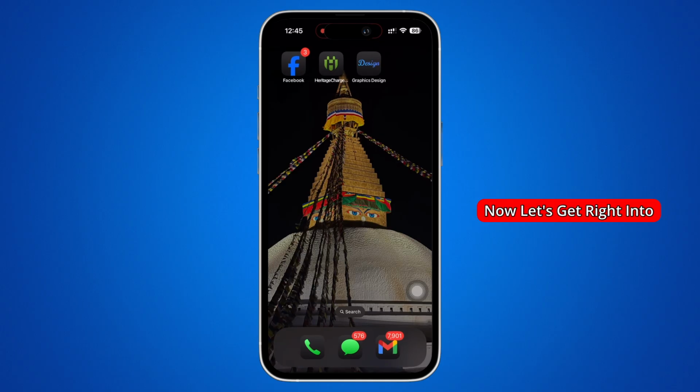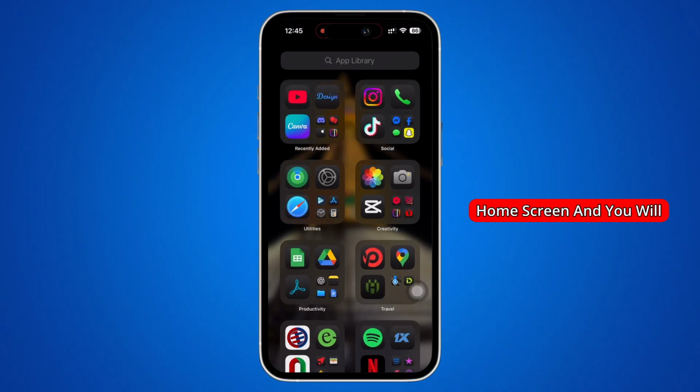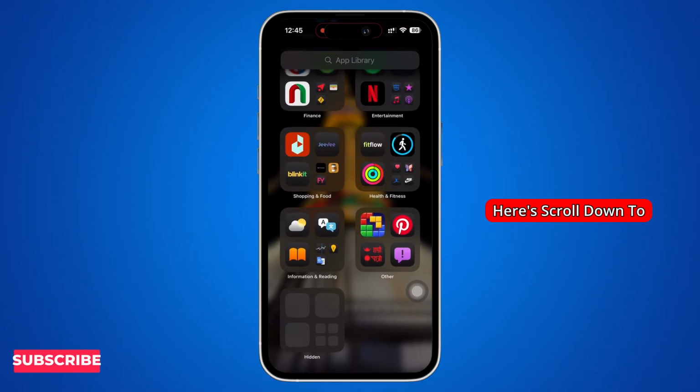Now let's get right into the tutorial. Firstly, go ahead and swipe through on your home screen and you will be led to your app library. Here, scroll down to the bottom and you will see the hidden tab. Tap on it and you will be prompted to enter your Face ID.